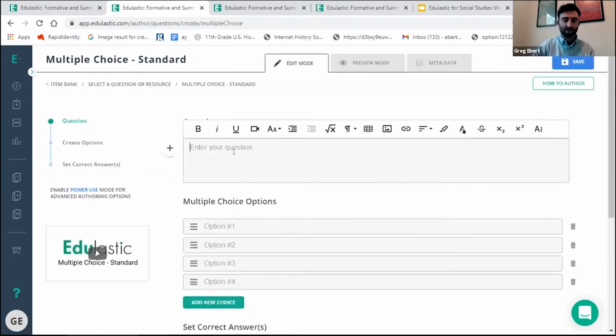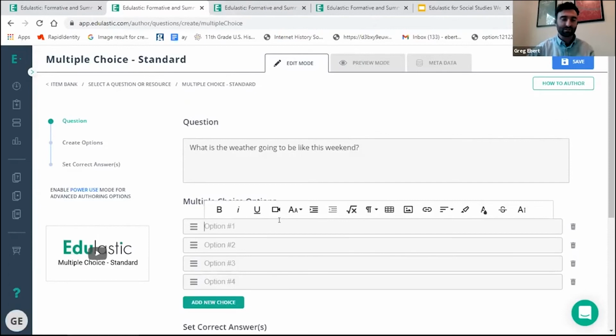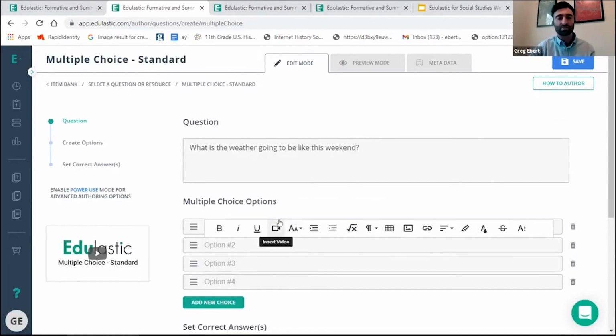Maybe my first part is, what is, I'm going to blank on a question. What is the weather like? It's not going to be a social science one. It's just a multiple choice question. I could create my answers. I don't know why I would do this kind of question. It's going to be good or it's going to be not good. That's my two choices, right?